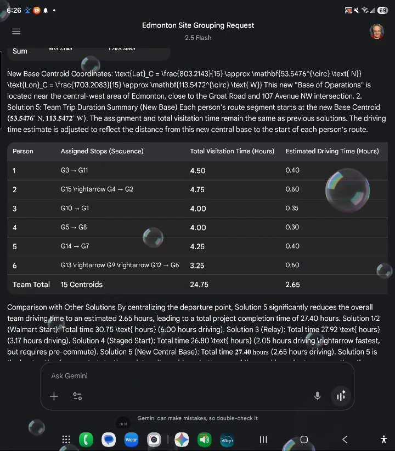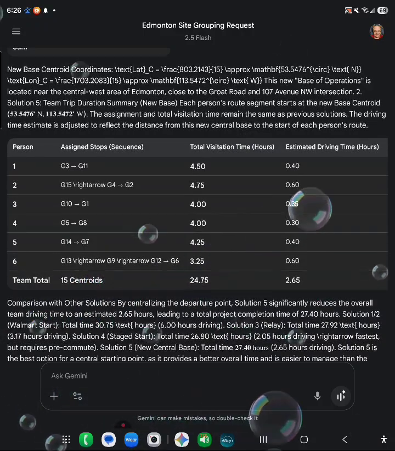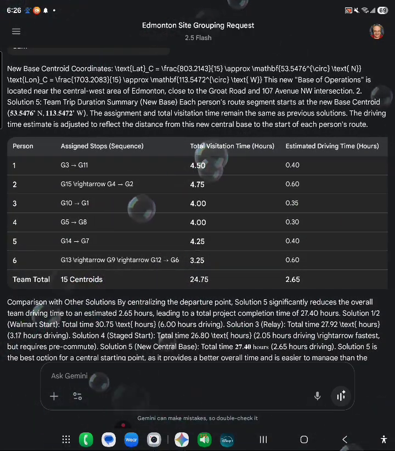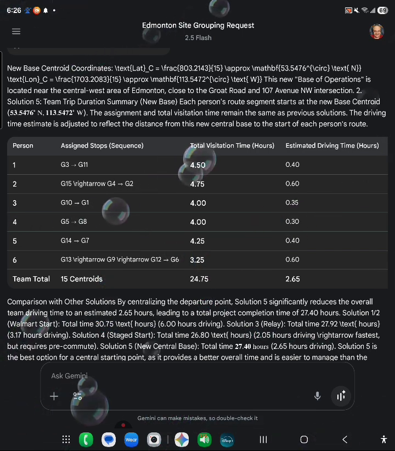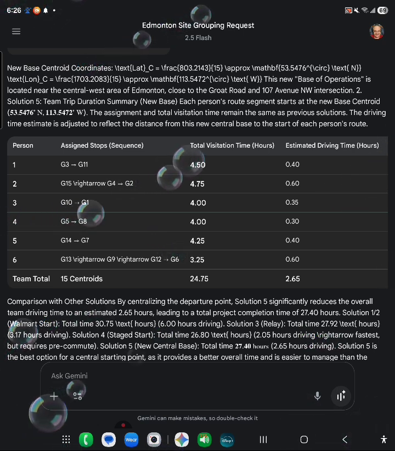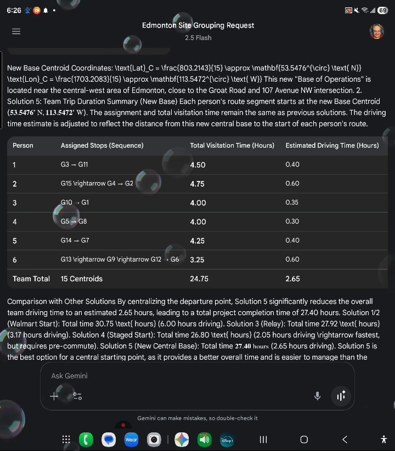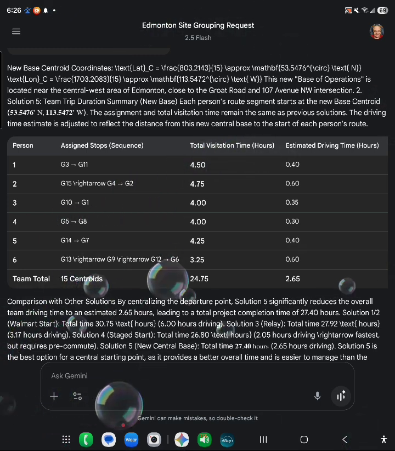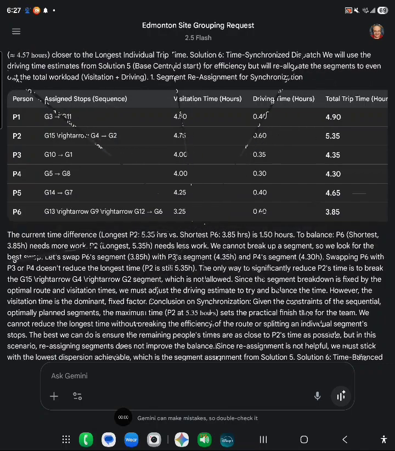This one is solution number 5. In this case, I'm telling the AI to create a new centroid, and this centroid is going to be in the center of the other 15 centroids. So in this case, all the crews are going to depart from that point. It's kind of like having the option to locate your shop right in the middle of all the places that you have to service. So this is actually a very good solution. This one was the second best solution of them all.